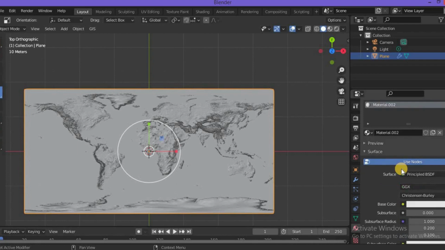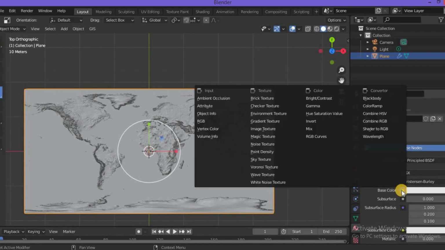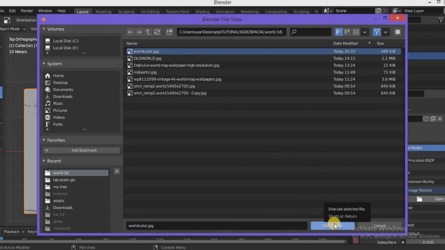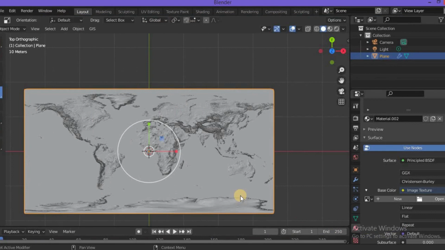But I'll keep it material 0.002 and go to the base color and select image texture. Now in the file view, you just select the worldcolor.jpg, that is the file I am having. You can apply the same texture or you can apply some different texture. So now we have successfully applied the image texture onto our map.